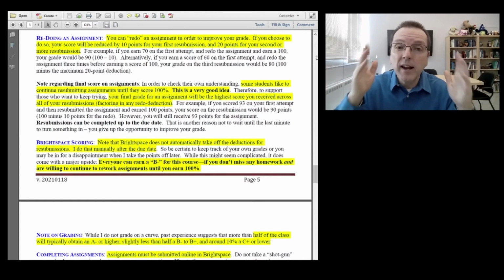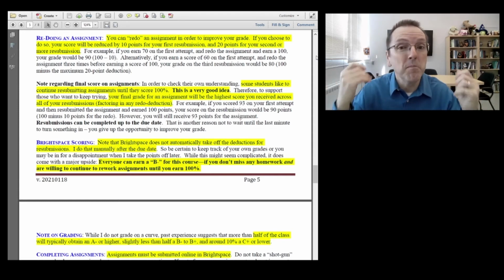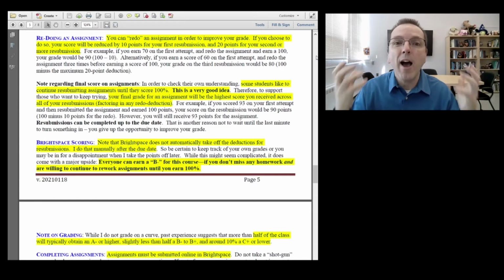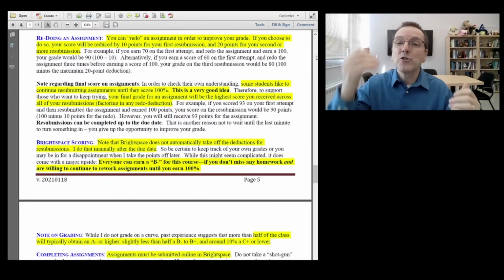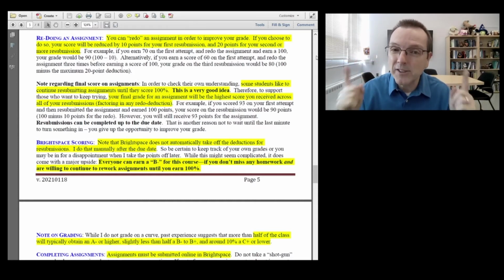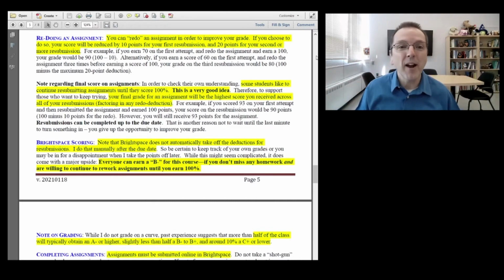You can always get at least a B minus on every single assignment. All you have to do is give yourself enough time to redo it until you master the material. If you master the material, no matter how long it takes you before the due dates, however many tries it takes you, as long as you master the material, you can get a B minus. Everybody passes. Woo. All right?